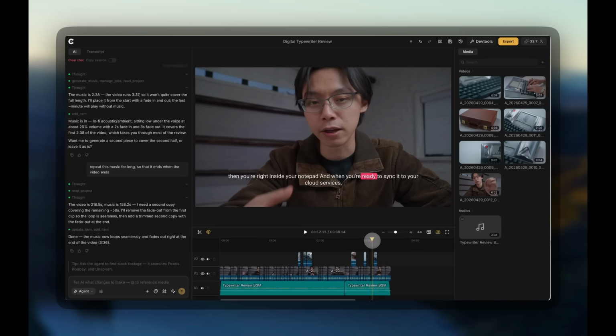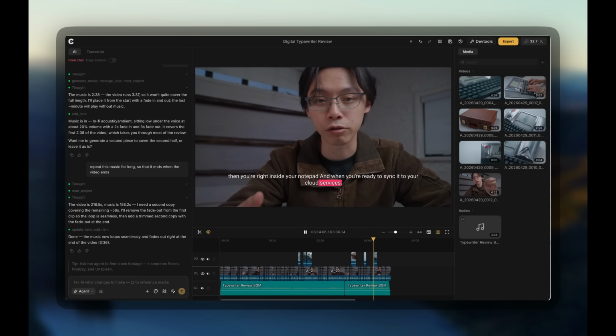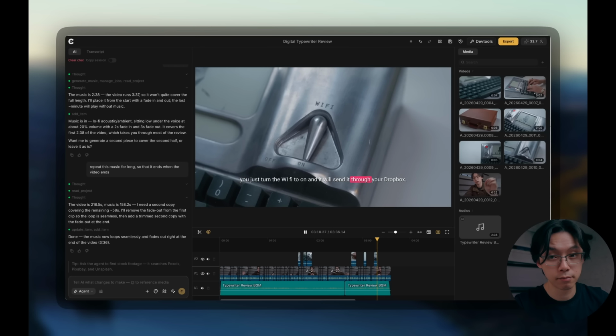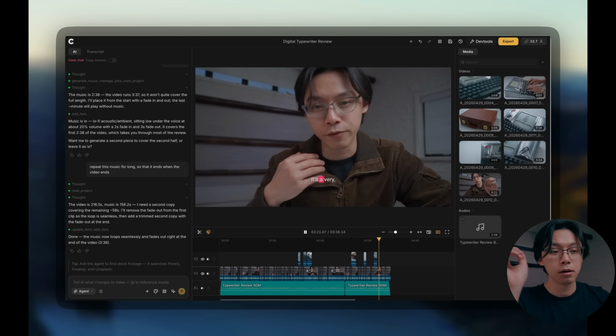Great. Now we have the same music repeated. Sync it to your cloud services. You just turn the Wi-Fi on. Wow. And it will send it through your Dropbox. It's very nice.